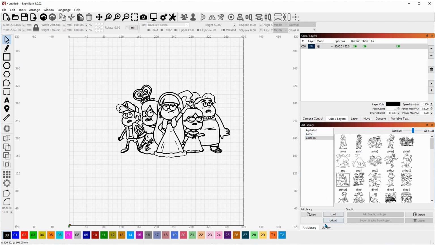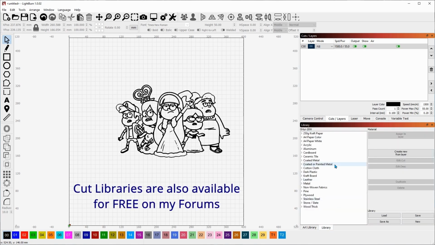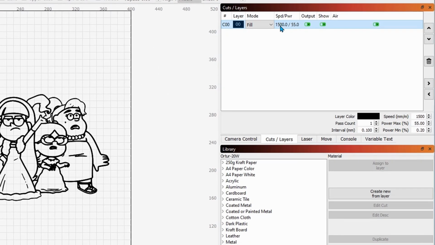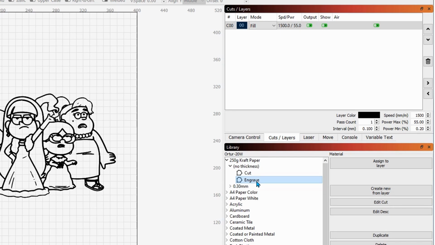So now when it comes to library over here, these are your cut libraries. So for instance, let's say I wanted to do this on craft paper. Well, what I would do is, now if you come up here and look at this speed and power in my cuts and layers, this is a really quick shortcut. Once you've done your test burns, whether it's vector graphic or raster images, you can come in here and create libraries like I have here. And I'm doing craft paper. I want to engrave it.